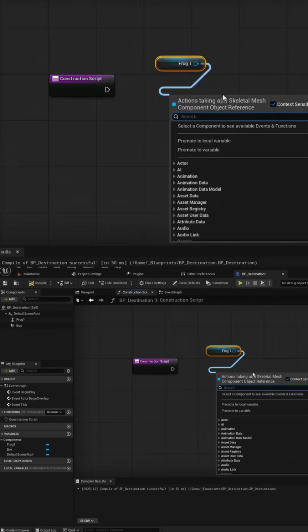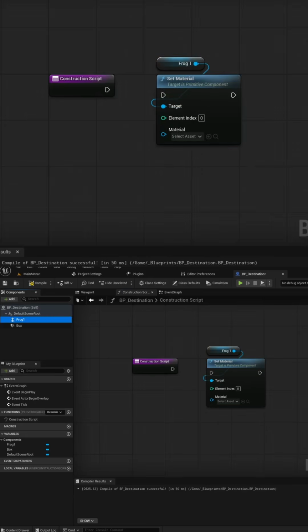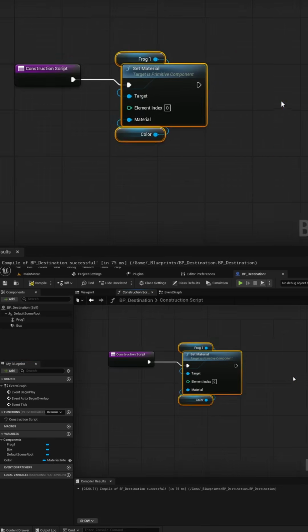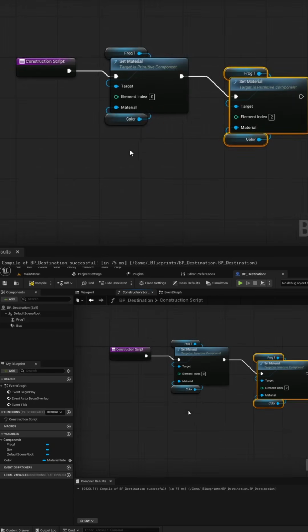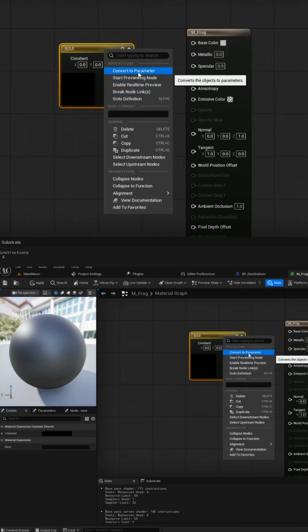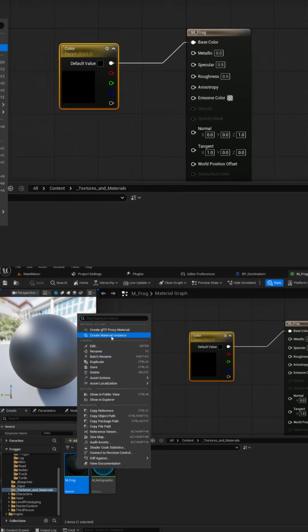Then, open the destination blueprint, and in the construction script, we'll set the material of the frog mesh by promoting it to a variable that we'll set to instance editable so we can change it in the level editor. Create the material instances for all the colors we'll use for the destination blueprints, and assign them in the level editor.